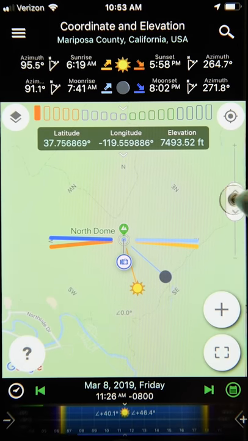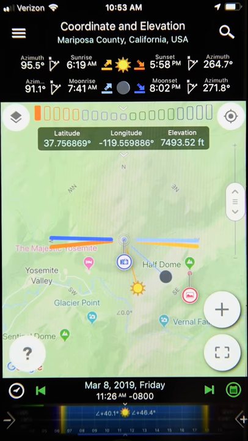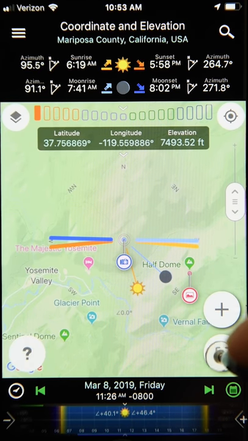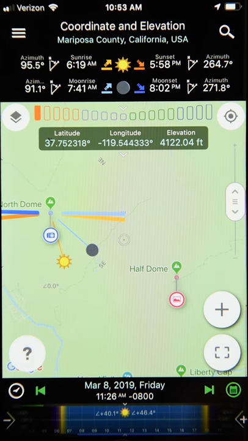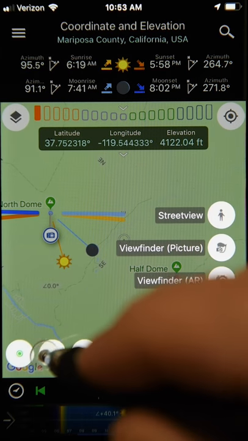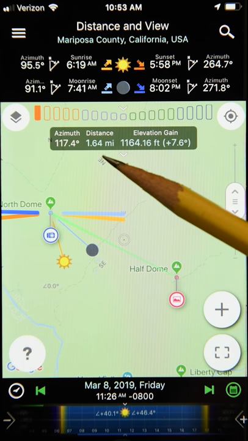We'll set our scene location to be on Half Dome like this. And we're good with that. So as you can see, we have North Dome over here. Half Dome is over here. And we can see the distance between them using this tool here is 1.64 miles, so that's good.